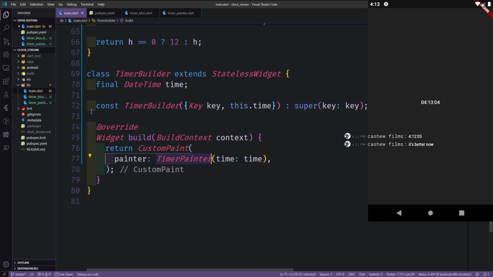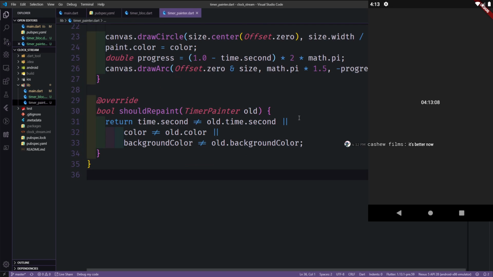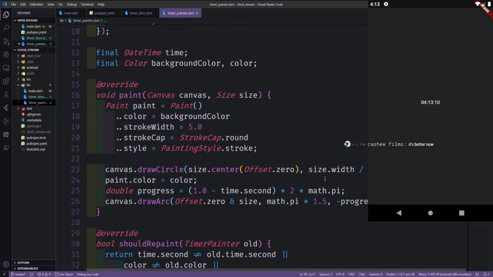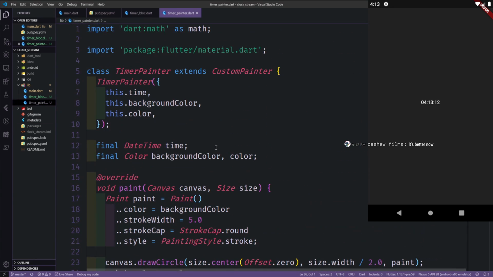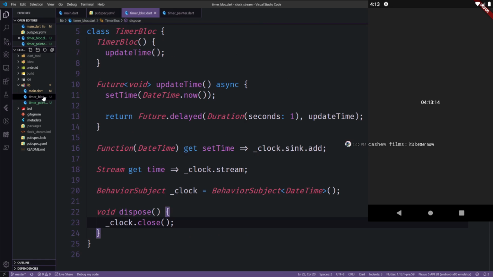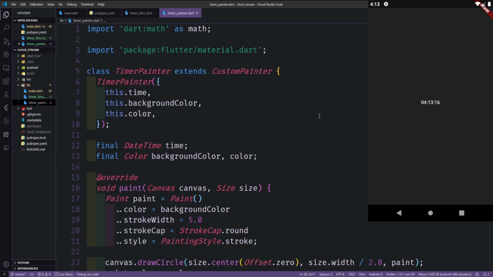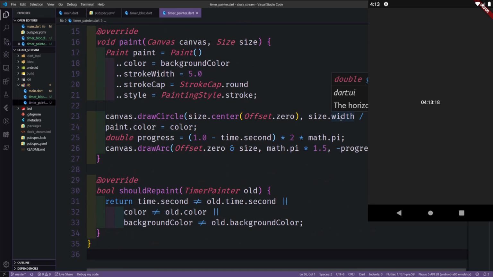And for now, the timer painter does nothing, simply because it doesn't really know what to do. I just changed a few things in here, and it's just not really working properly yet. So let's get that going. Essentially we just want to make a circle for our seconds, and if we could do that.